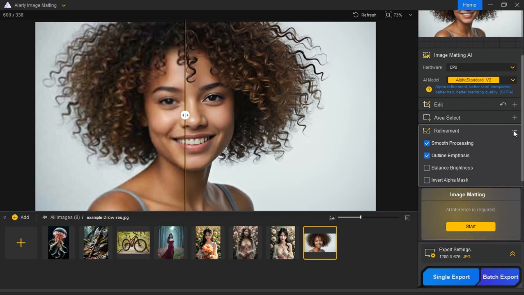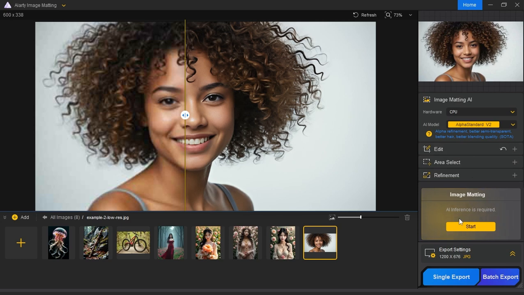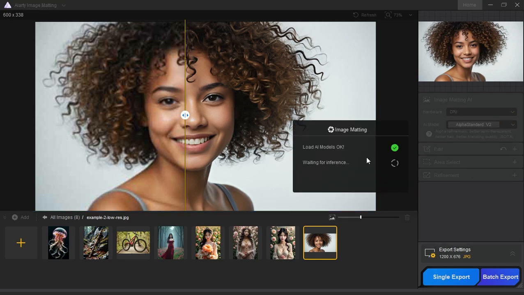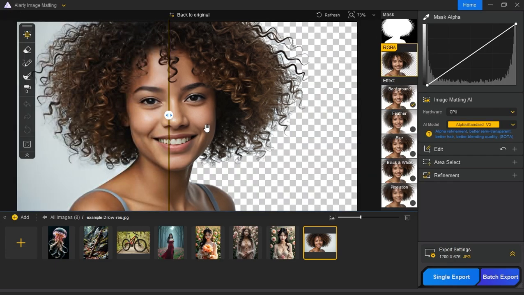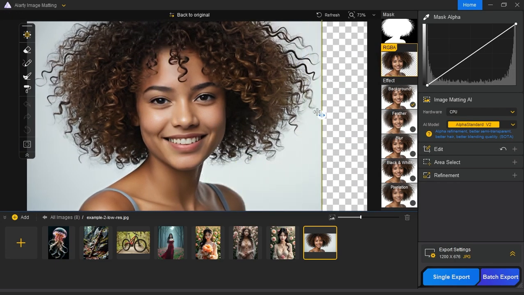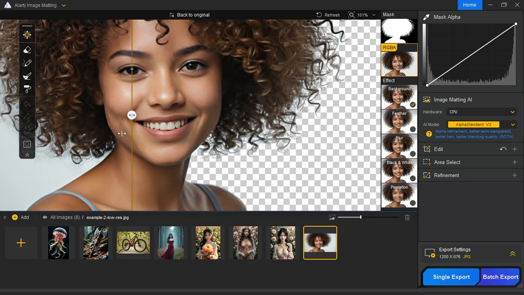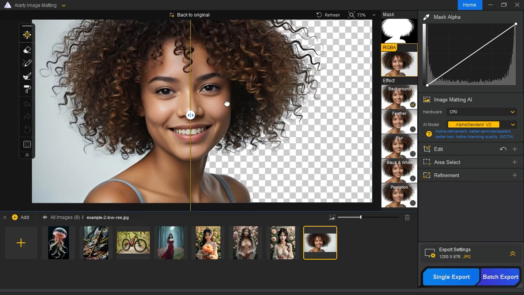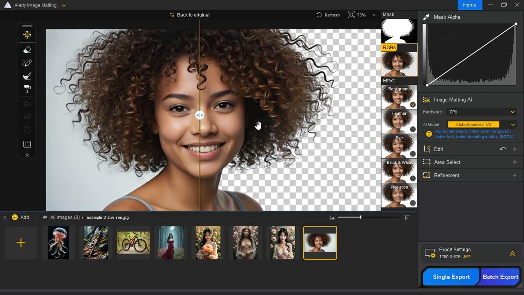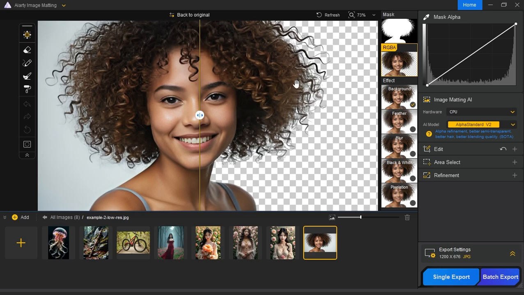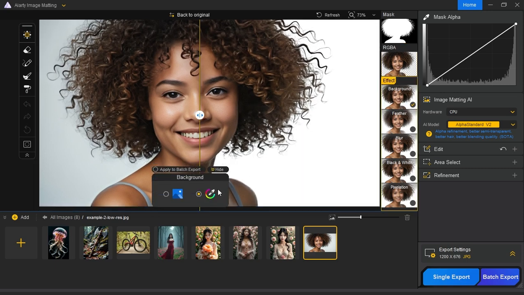Now let's click on Start to remove the background. And as you can see, Aiarty Image Matting is giving us a high-quality result only by a simple click. Here under Effects, we can click on Background to change and import a background image, or we can simply change the background color.